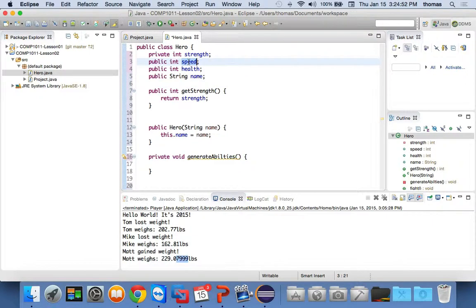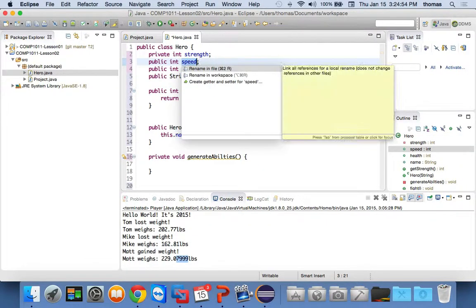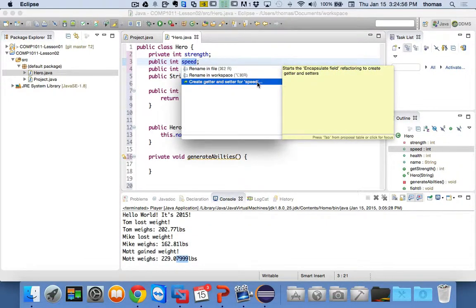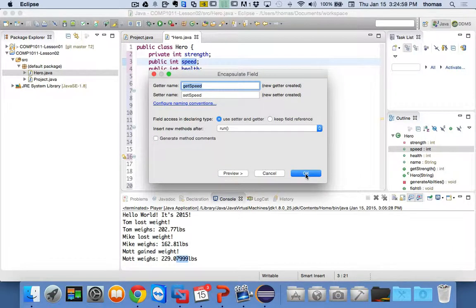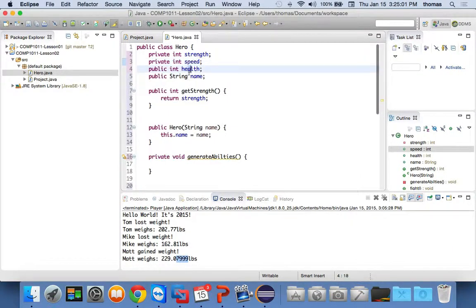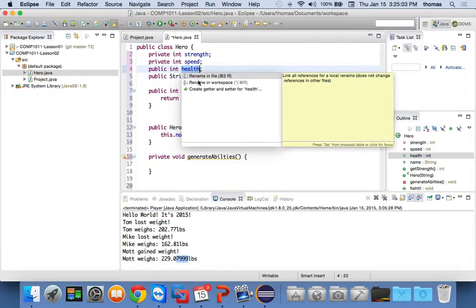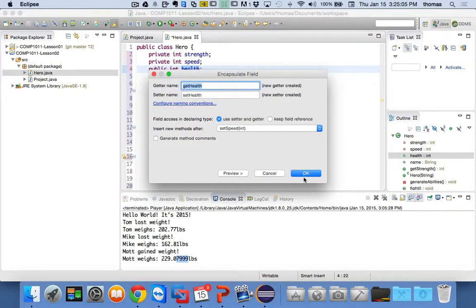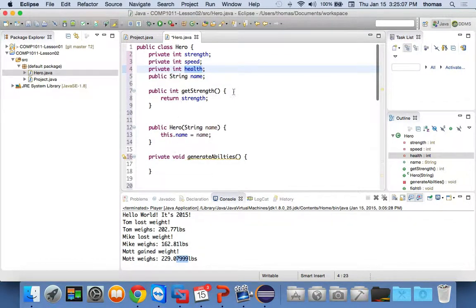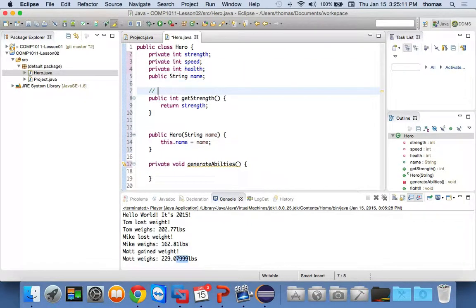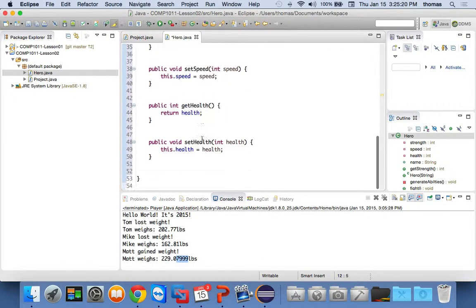I've got to focus on the right thing. So command 1, it says getter and setter for speed, right? And I'll do the same thing for health, getter and setter for health. I'm just going to accept the defaults here. And I'm going to put in a getter and setter section, right? Getter section, right? These are all my getters. I'm getting rid of all the setters because I want to make them read-only properties, right?